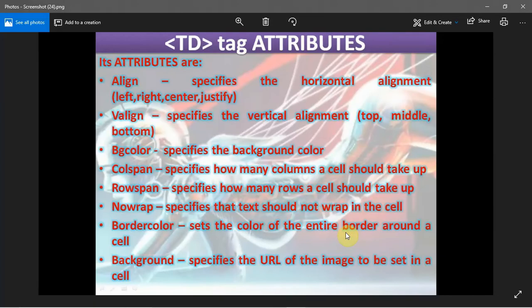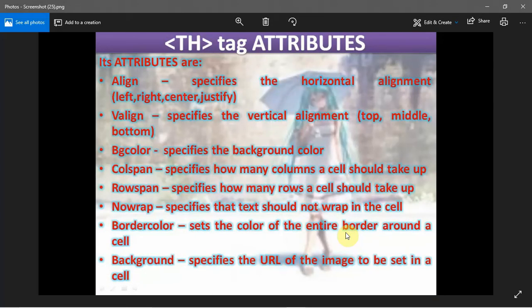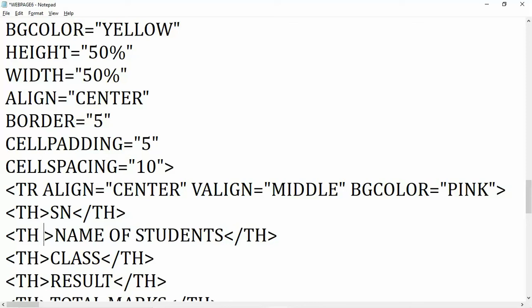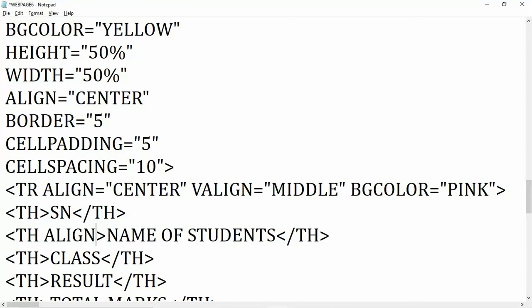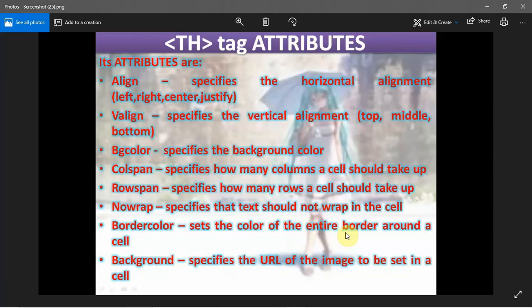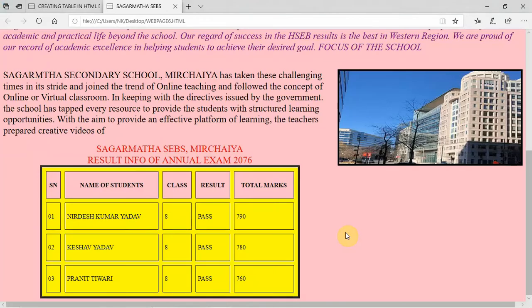So the attributes of the TH tag. First I will use align, V align, BG color, col span, row span, everything one after another. So first, from the beginning, align. Here also you can make some changes. The name of a student is written. If you want to make align here, align equal to, I want to give LEFT here. Now Ctrl plus S, you can see in the web browser, I want to press F5. Name of a student, I have written in name of a student. Now you can see name of a student written on the left side.